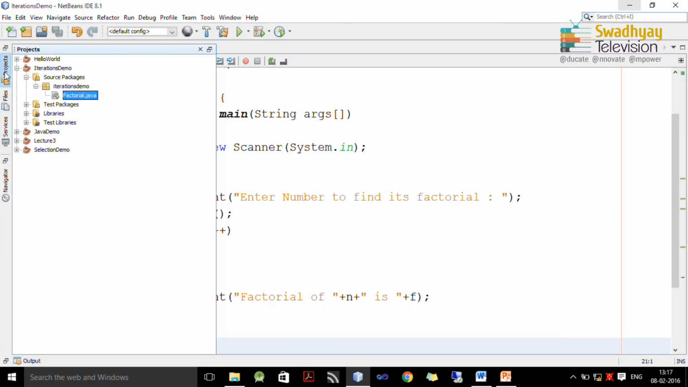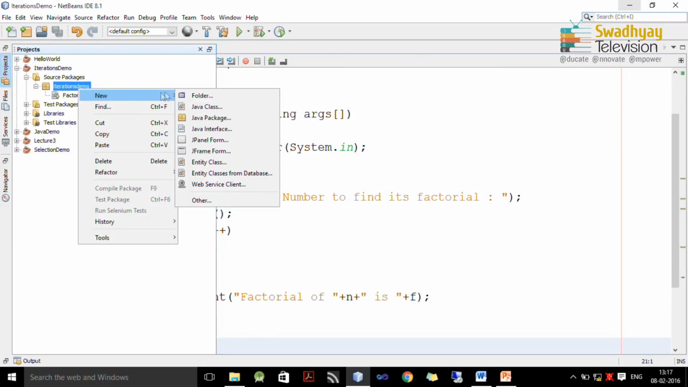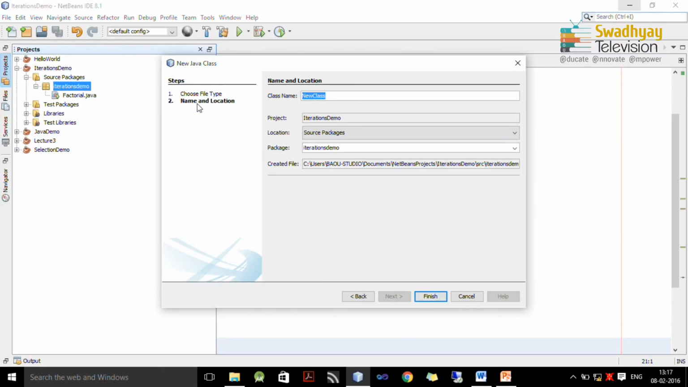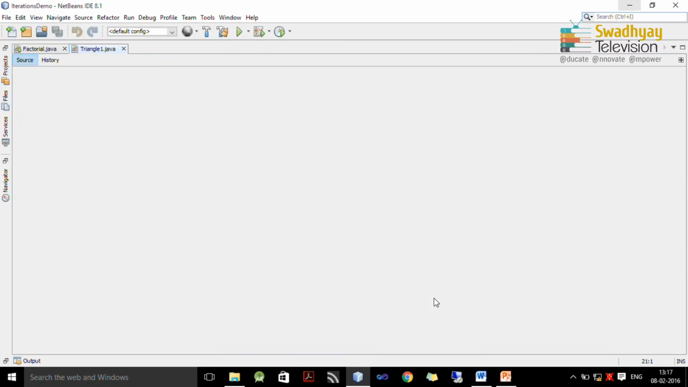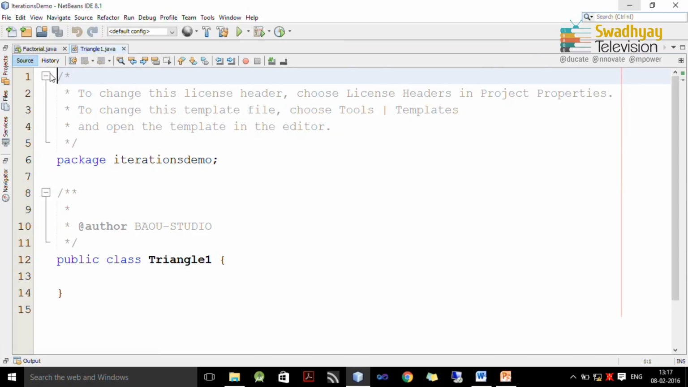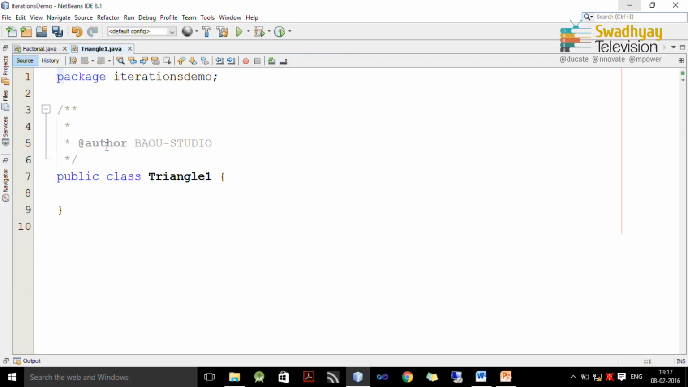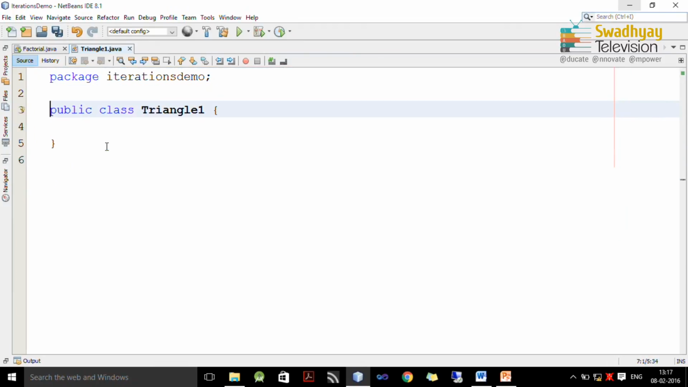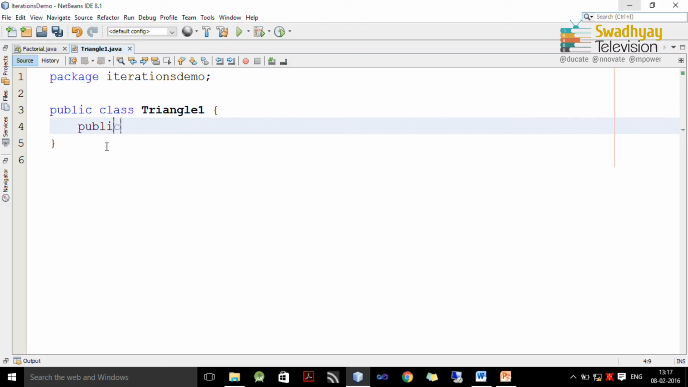Now, the next program is for printing a triangle, and for this we can use a nested loop. So, right click on this package and select new and then Java class, and here I write down triangle 1 and then we have to press finish. Now, I just remove this comment for better viewing and we will add the main method inside this class as usual.